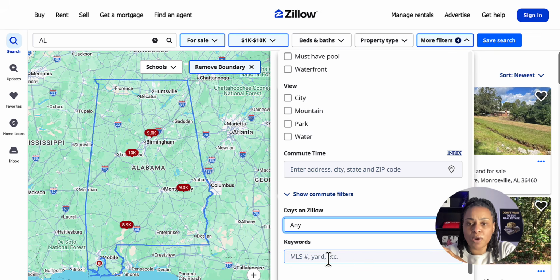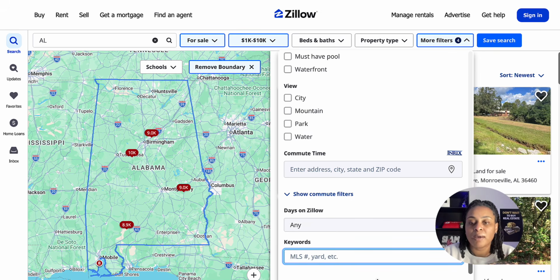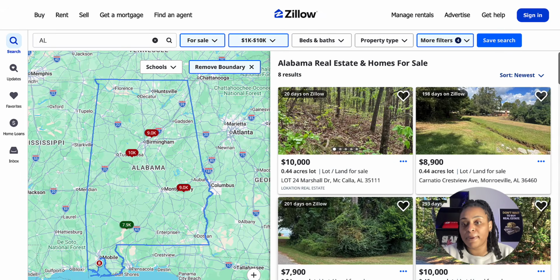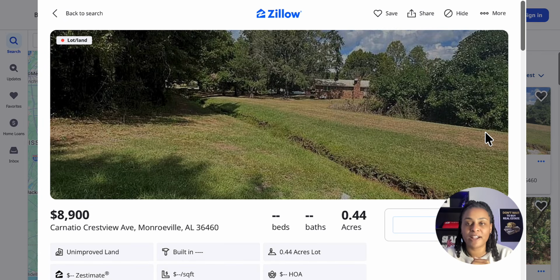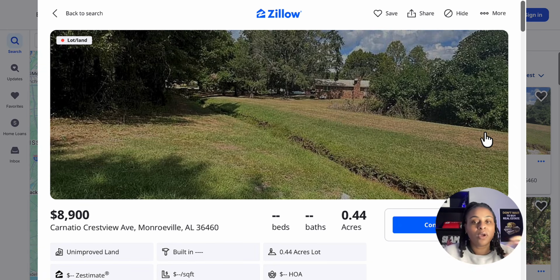Days on Zillow, keywords. You can put any keywords in here, but I'll leave that blank as well. So once I put apply, let's click on this property right here. It's been on Zillow for 198 days. I just want to give you an example, right? One thing I look for is multiple pictures. Even though it's land, I still want to see different views, bird's eye view, all that.